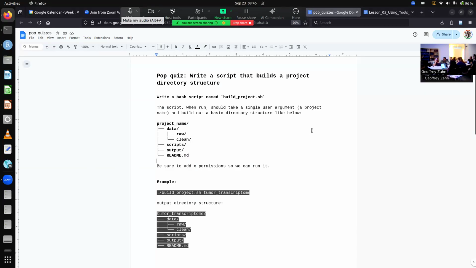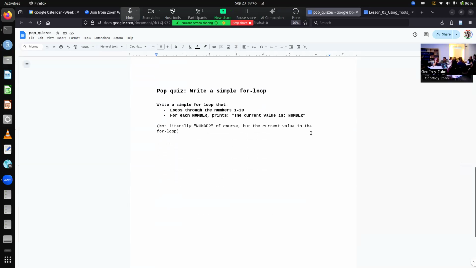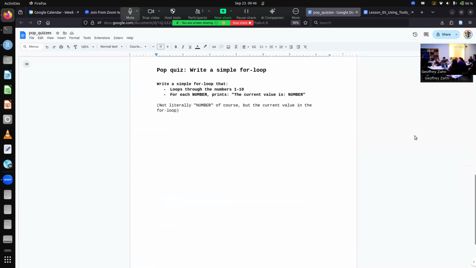But I did bring a lot of chocolate because we got another pop quiz. You're not making a script this time, just a real straightforward for loop. It loops through the numbers 1 to 10 and then prints out for each one, "The current value is: ", followed by whatever number it's currently iterating through.